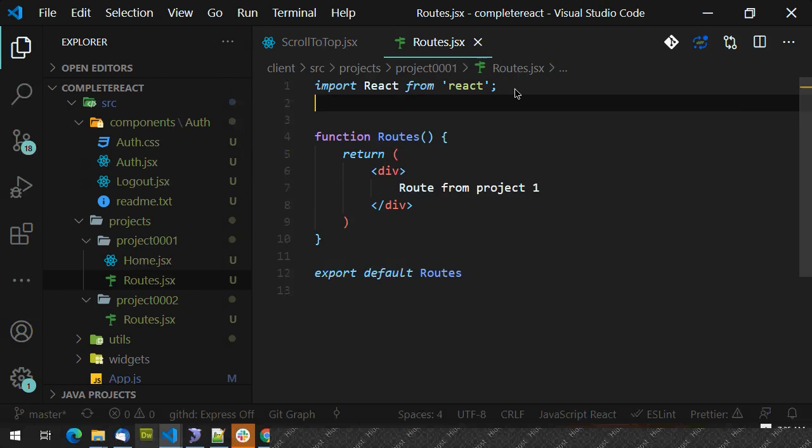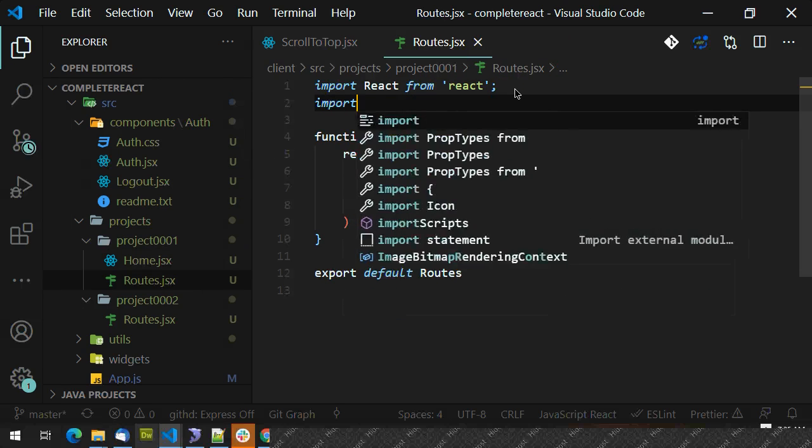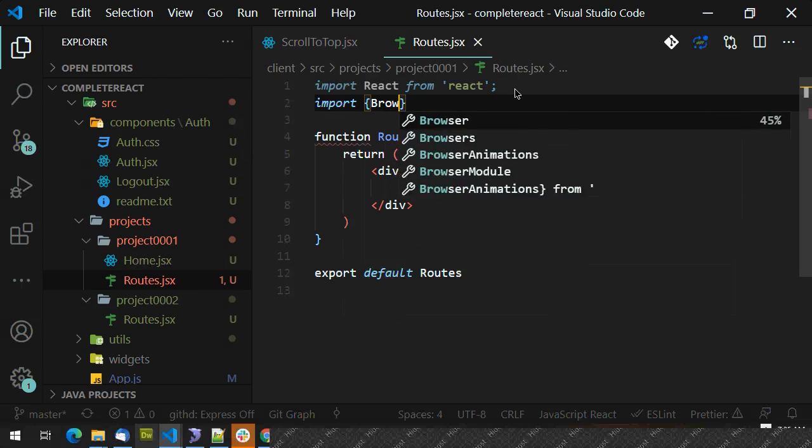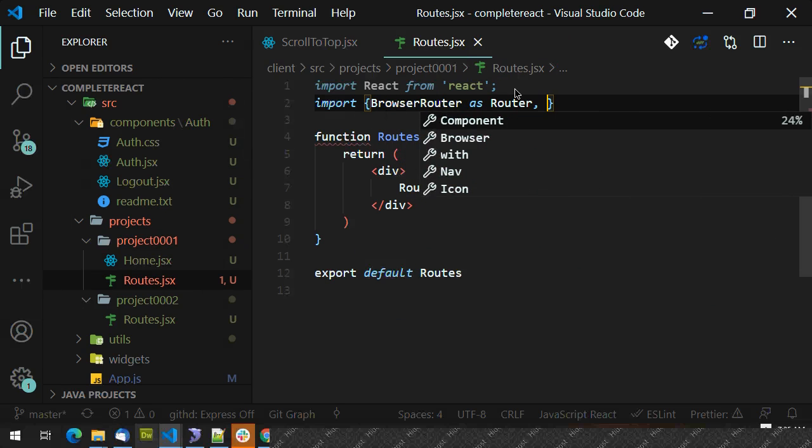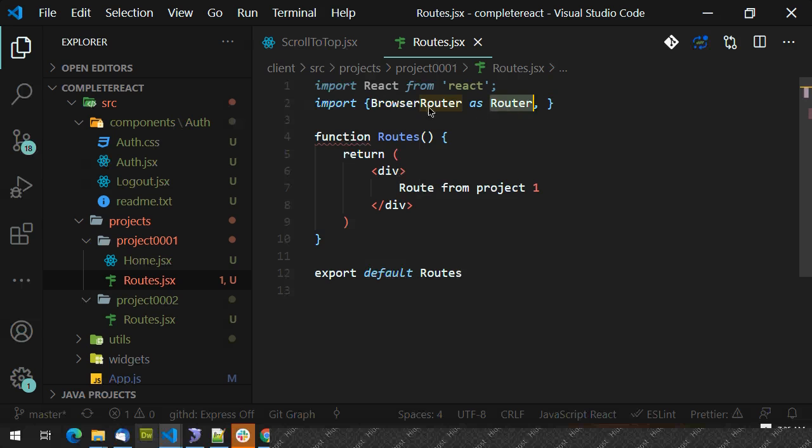So how to create the routes? Just pay attention. I have to import a few things. Import BrowserRouter as Router. BrowserRouter is functionality which comes from React Router DOM, and we rename it to Router. So when we use it in our page, we will not use BrowserRouter, we use Router. Though we can just say BrowserRouter and use BrowserRouter in our page, when I say BrowserRouter as Router, that means in my page I want to rename BrowserRouter to Router, and I will be using Router in my page.